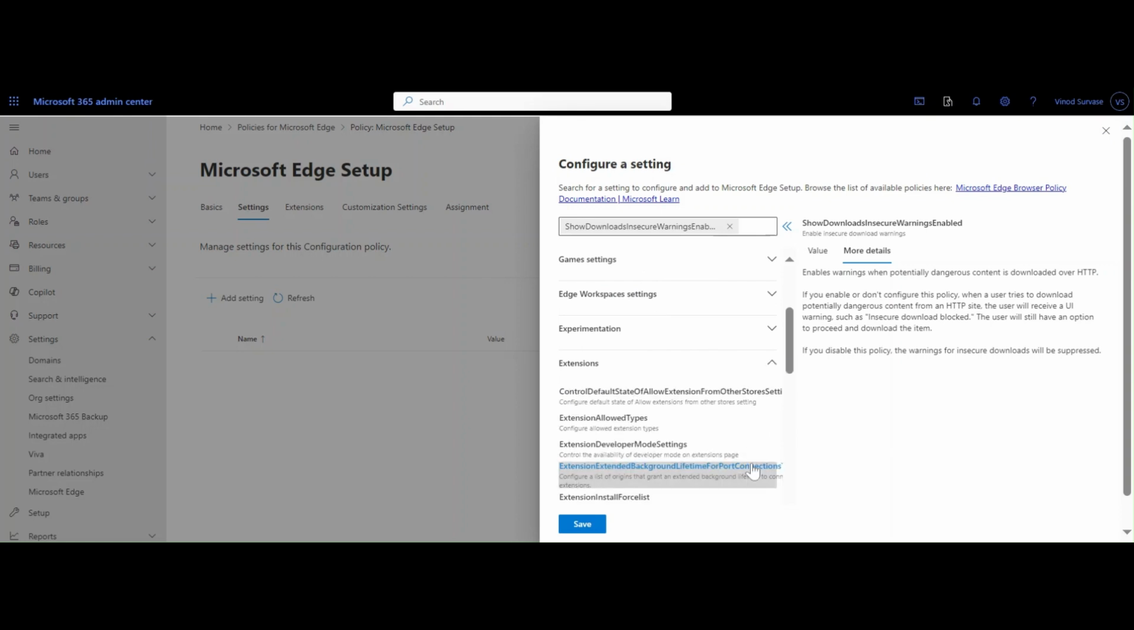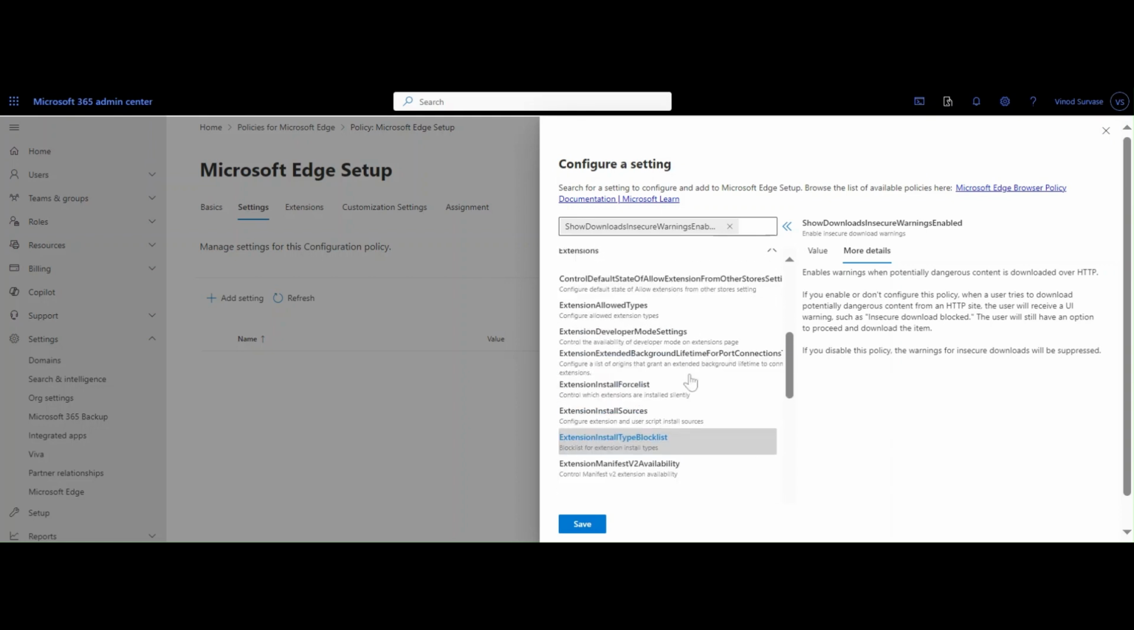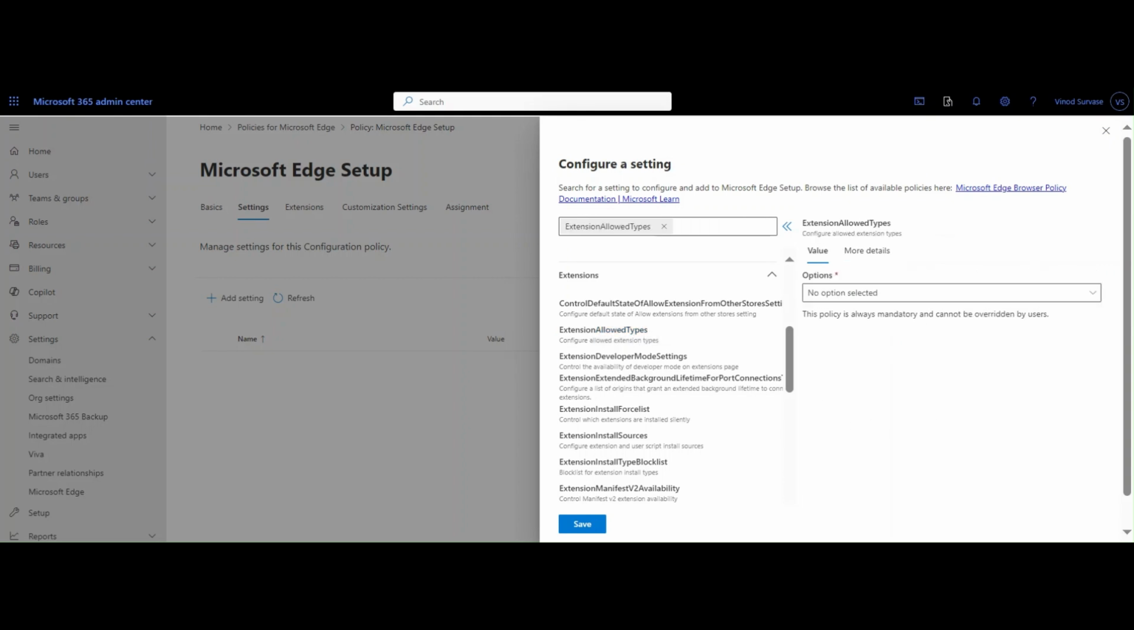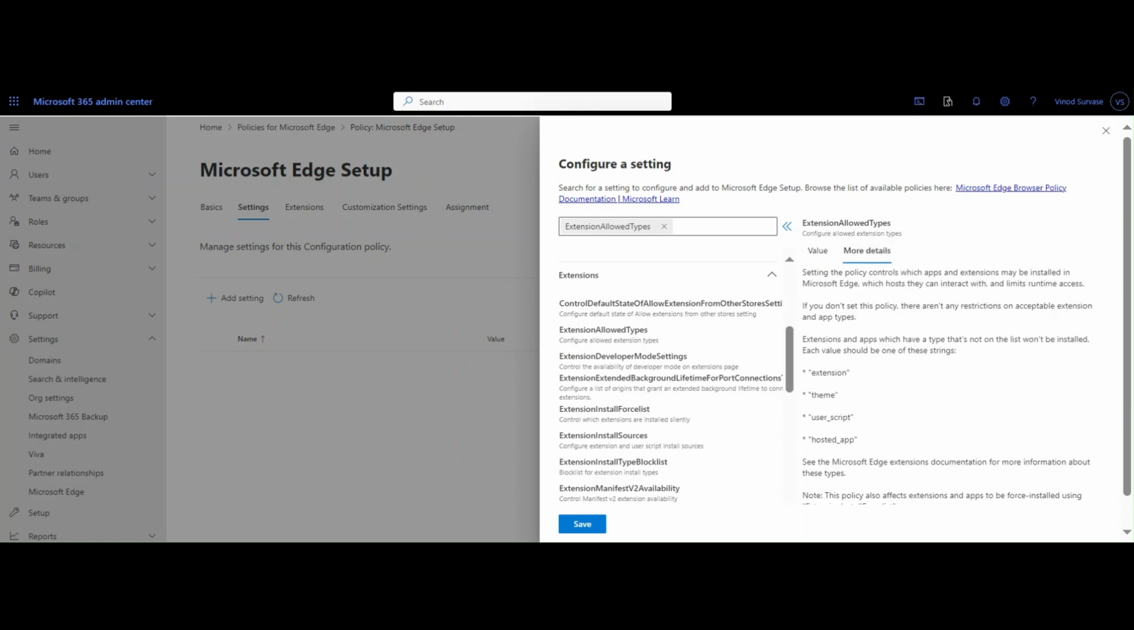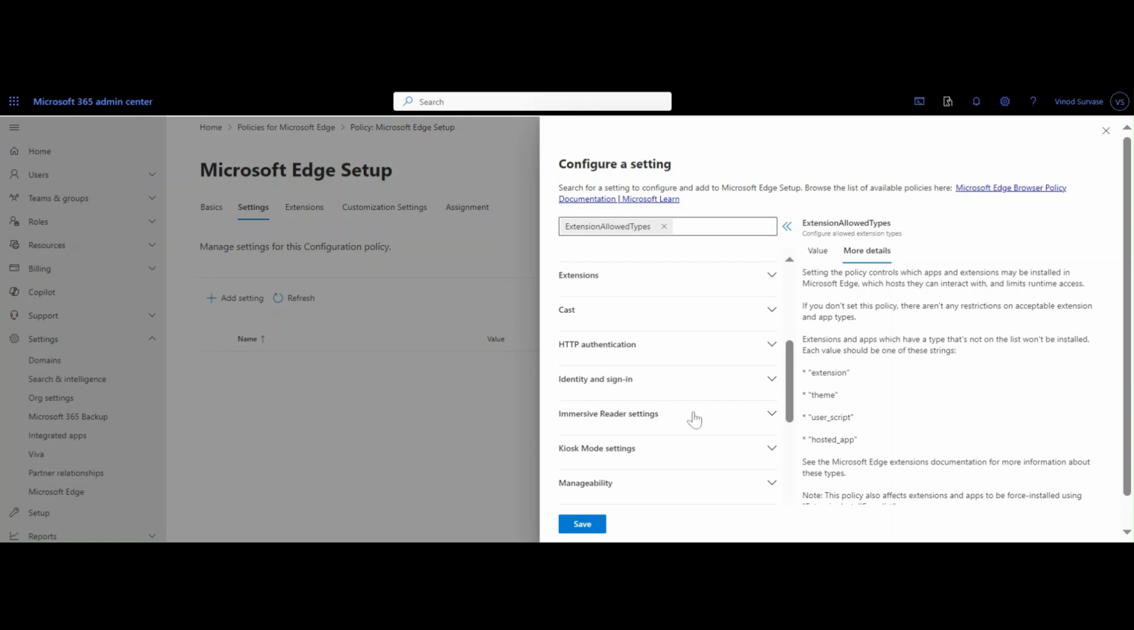For example, extensions. So there are a bunch of options for extensions, like extension allowed types, what type of extensions we wanted to allow, right? So we can select extensions, themes, hosted app, user scripts, platform app, or maybe legacy packaged apps. So for now, I'll just select these two options, and if I wanted to see more, I can simply click on more details, and I can see the details here, right? So basically, it is simply going to give us the visibility, as well as whatever configurations we are making, we can see all that detail.